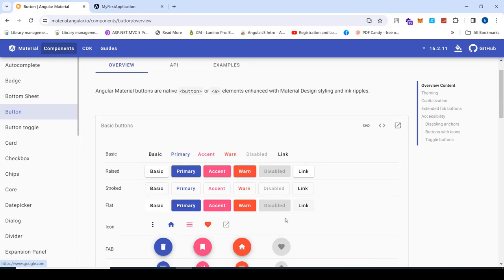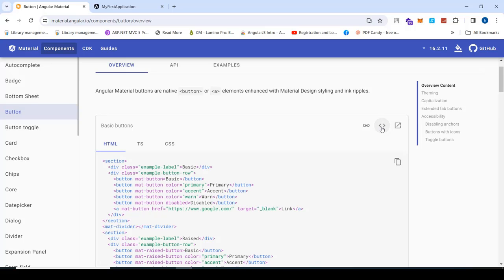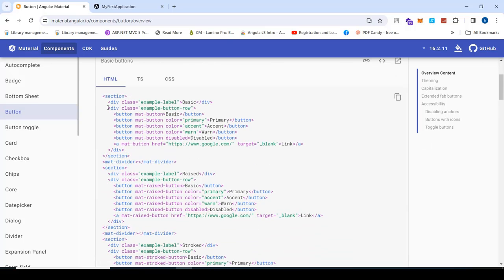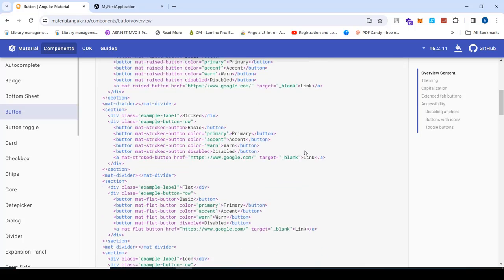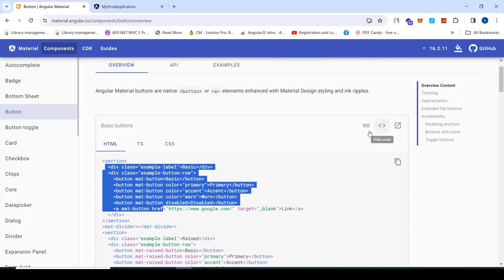Here I want to get the second one, the code of the button. You can click here, view code. Click on here. So I'm not taking the first section. The first section means this one here.